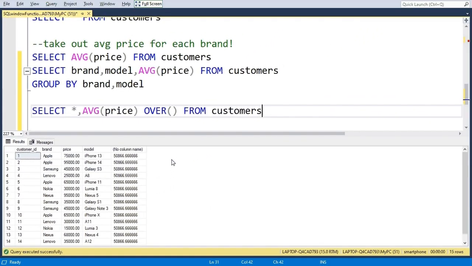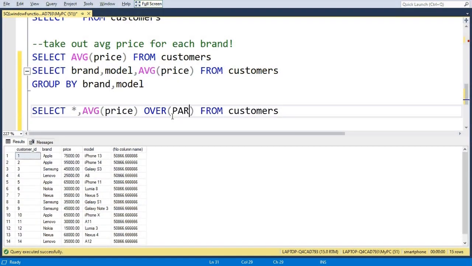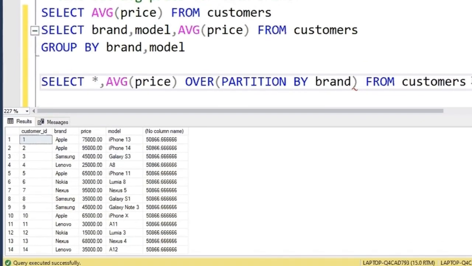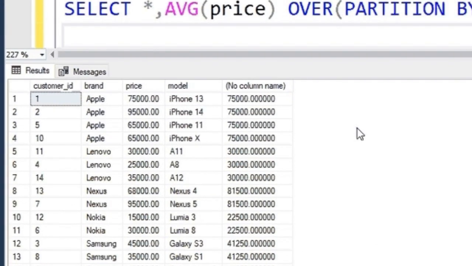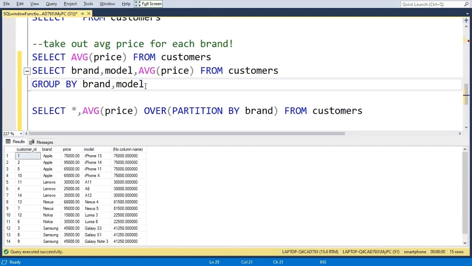So to get an average for each brand, I will use partition by inside this over clause. I will write partition by, give the column name, that is brand, and now if I run it, I get the average for each brand, which I cannot get using the group by clause. And this is how you can use an over clause over the group by clause.